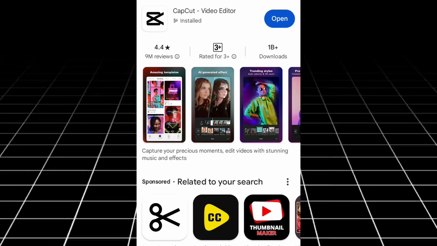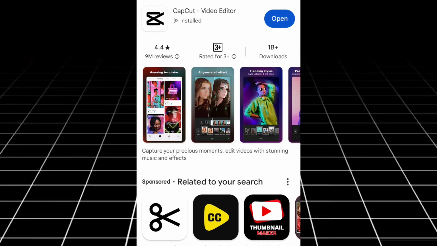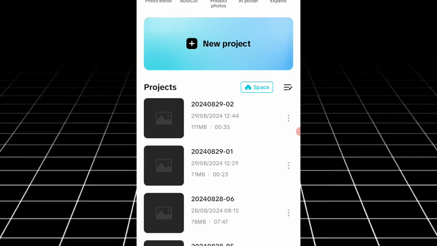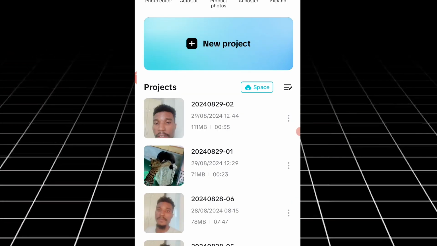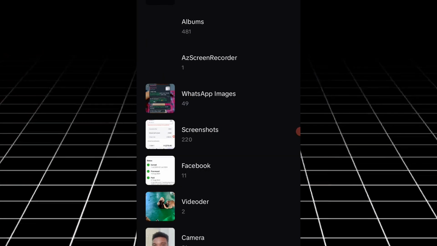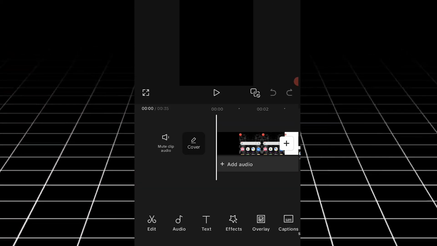Once you launch it, you'll be greeted with an interface where you see new projects with a plus icon. You just need to click on the plus icon and locate the recorded video. Once you find the recorded video, click on add. It will automatically bring it to your timeline.